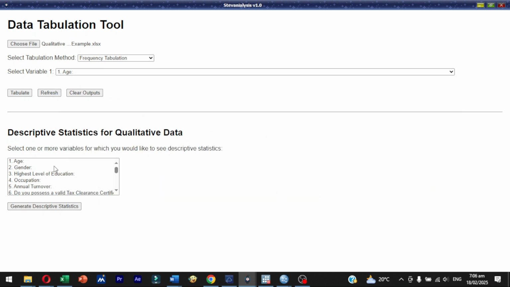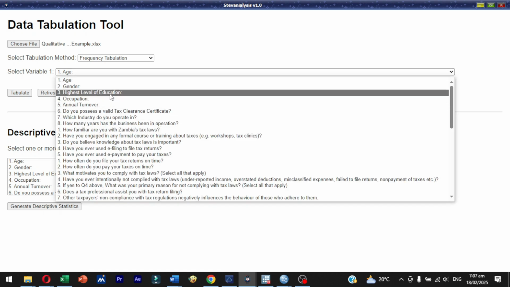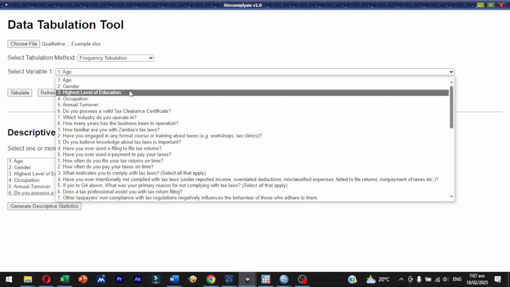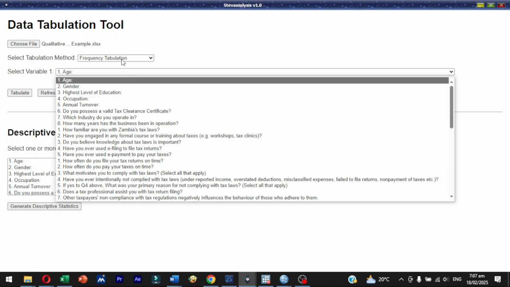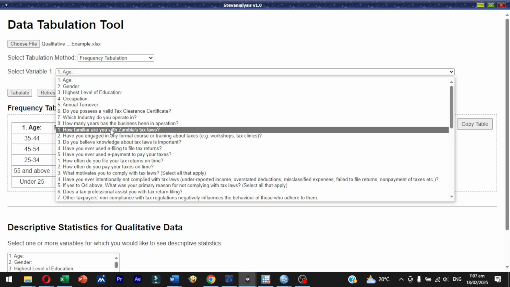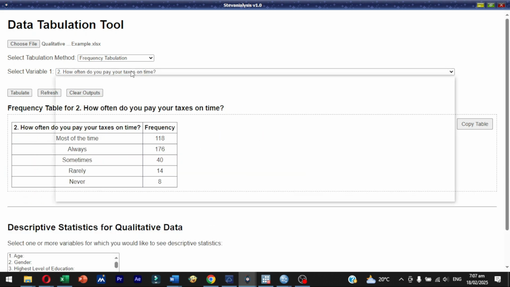You can also do some descriptive statistics here, but you know, descriptive statistics is not good for qualitative data unless it has been well quantified. So for this one, let's tabulation method frequency. So you can tabulate that, which is similar to what we were doing in that other tool.